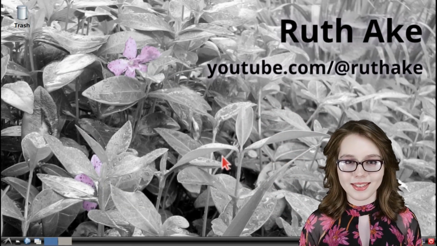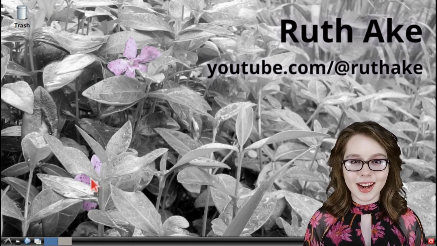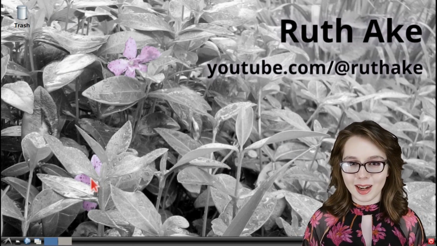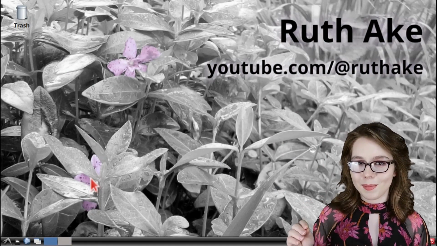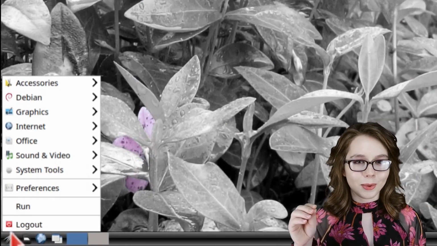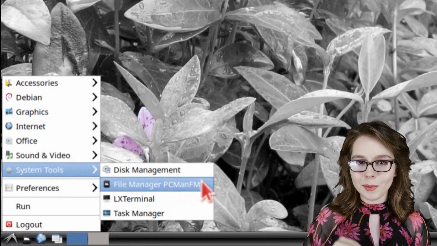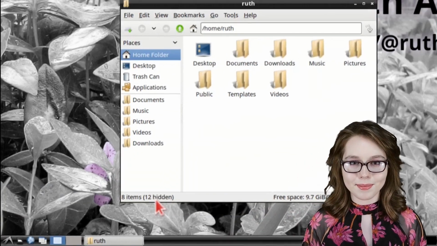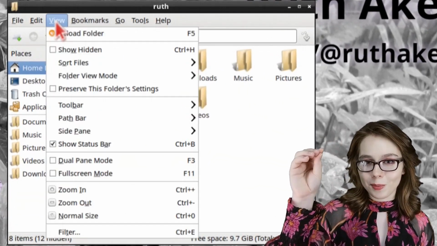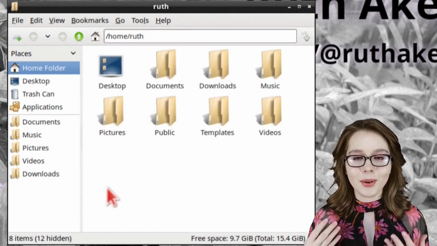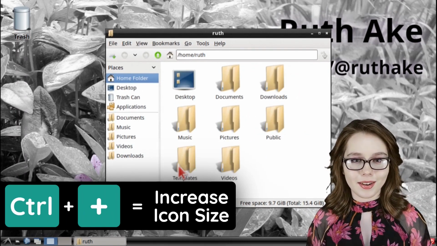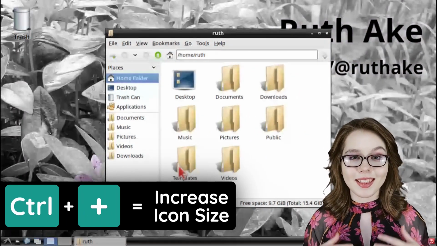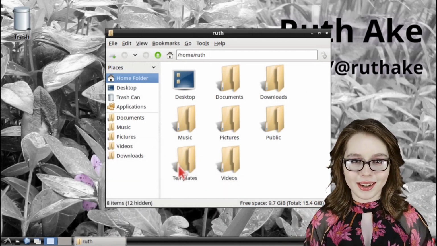We can also adjust the size of the icons in the desktop. We can do this by going to the Menu, and in the System Tools category, we can open up File Manager PCManFM. From here, we can go to the View menu and select Zoom In. We can also do Control Plus on our keyboard. This will increase the size of the desktop icons.